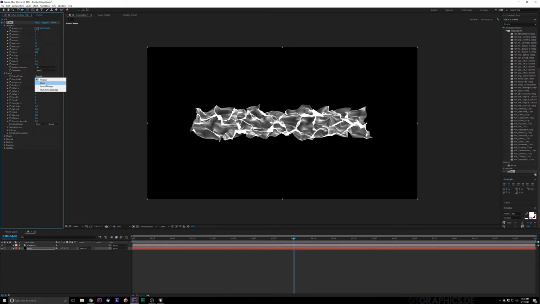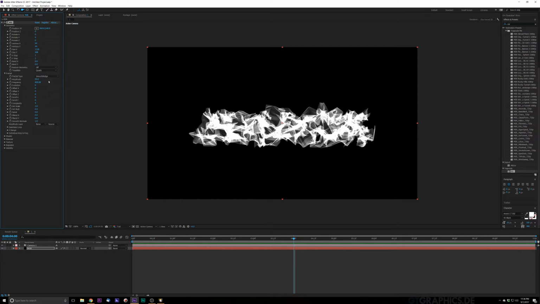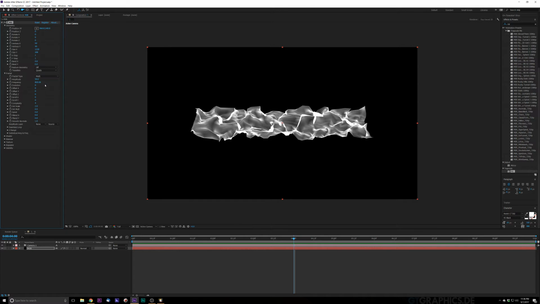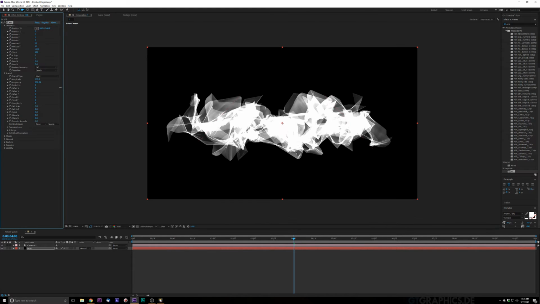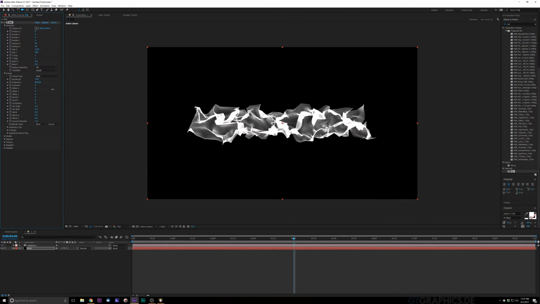Fractal, what can we do here? Multi. That's kind of cool. Smooth ridge. Whoa, that's not smooth at all, is it? Multi-smooth ridge. Let's do multi. See what amplitude does. That's interesting. Let's do frequency.